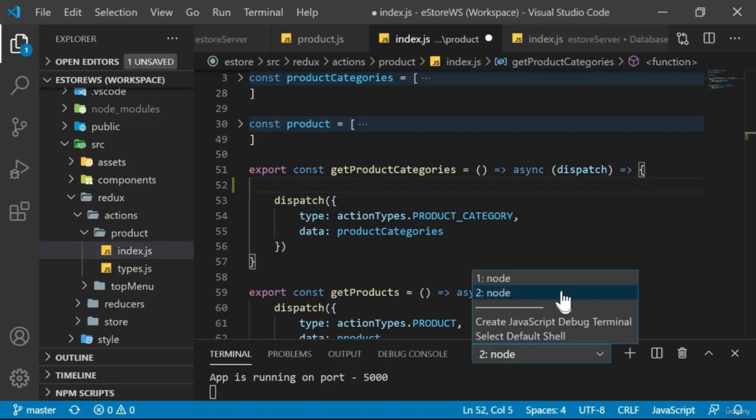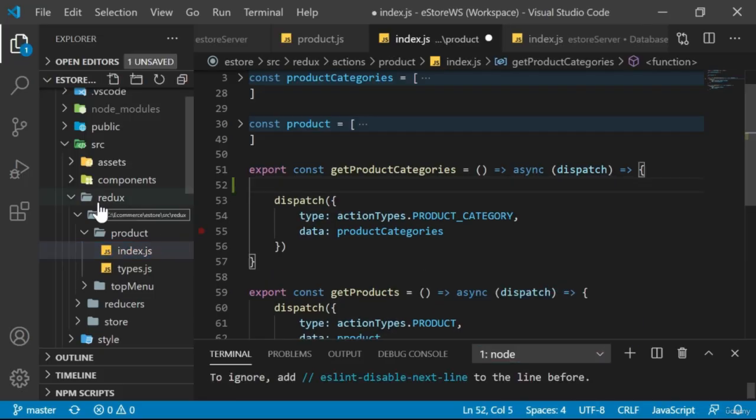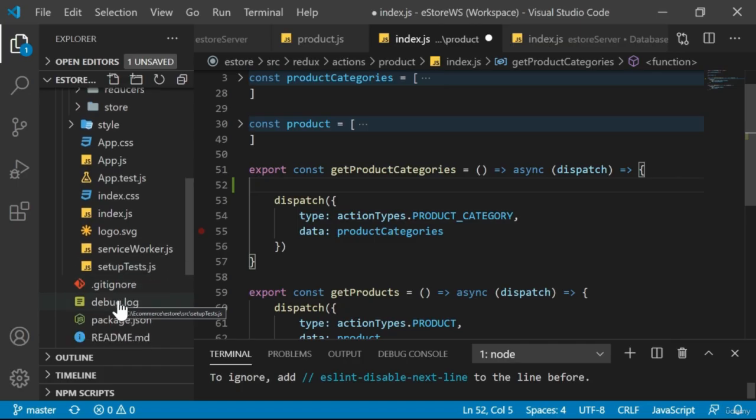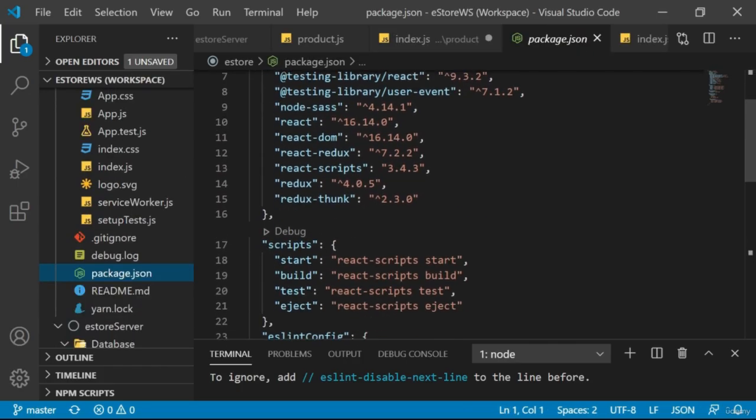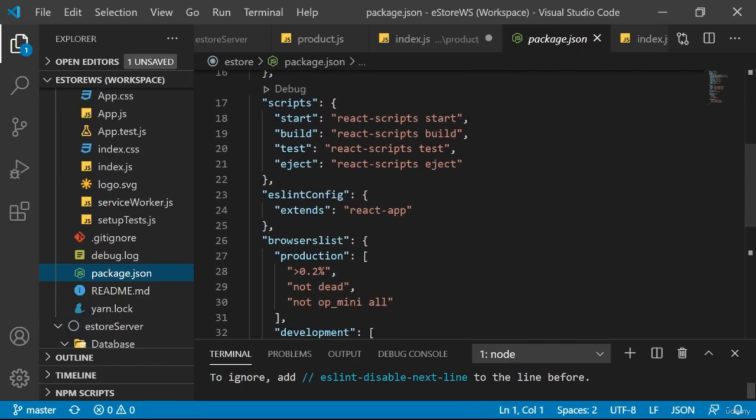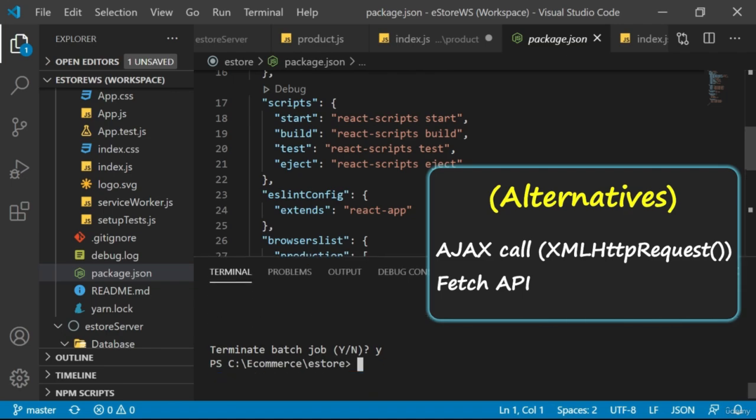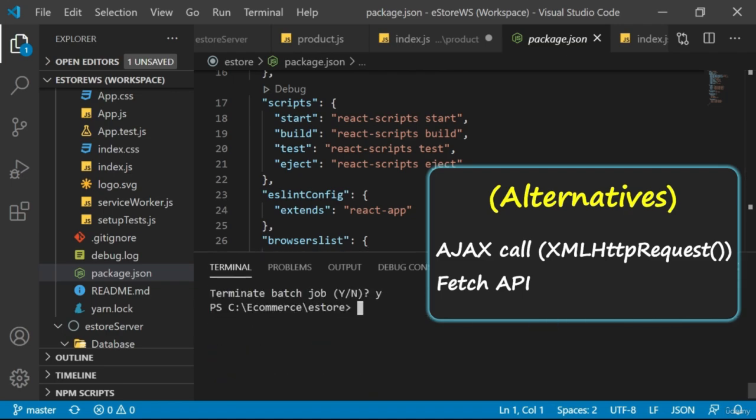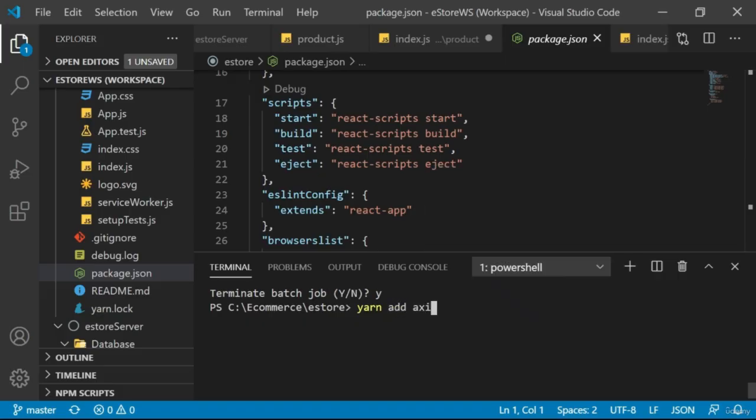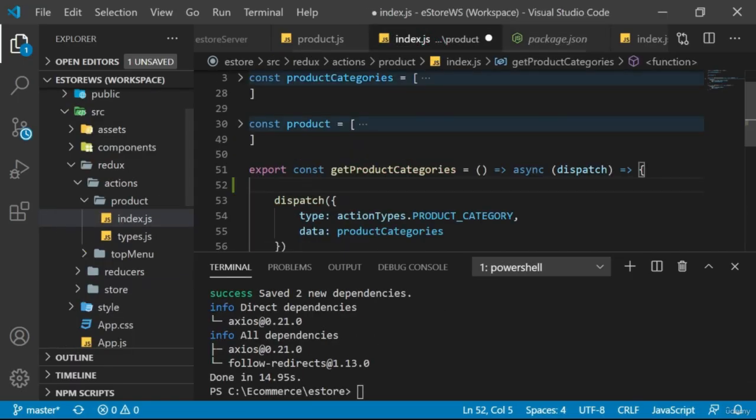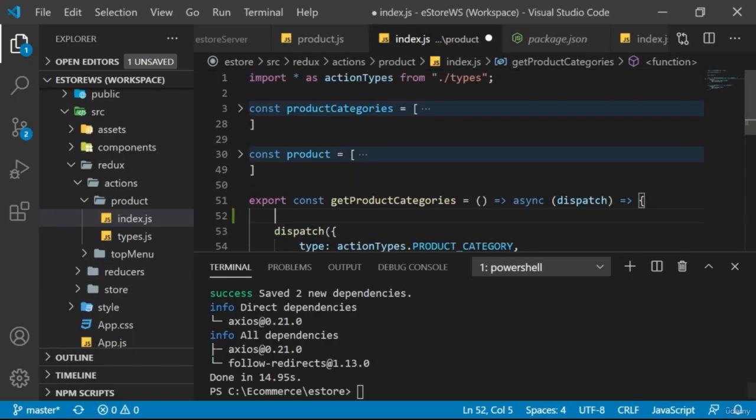So now here is the place where we need to call the API. To make an API call, we need the Axios library. You can certainly use an AJAX call using the XMLHttpRequest. You also have the fetch API, which can be used. Here we are using the Axios library, so I'm going to add that. I'll say yarn add axios. Now this is installed, so I'm going to import Axios in the beginning.